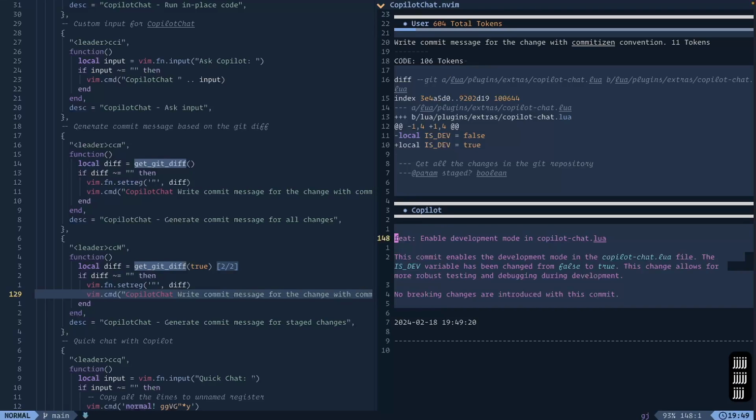So it says enable develop mode, and then it will explain. So this is the convention.